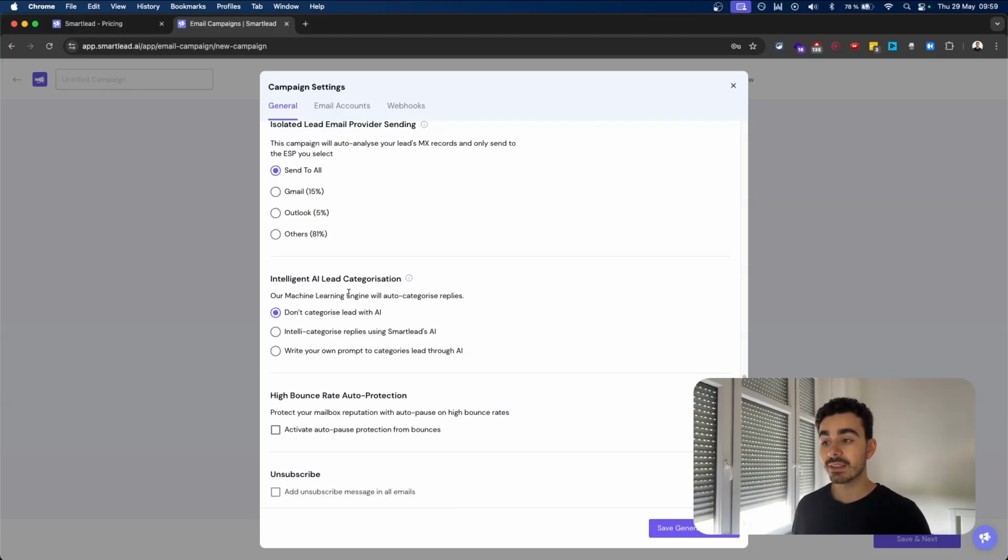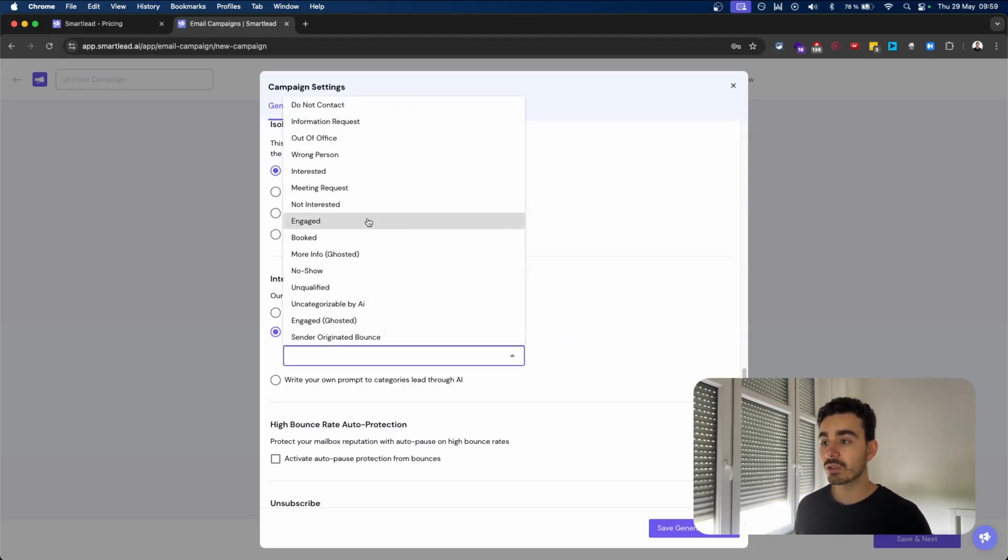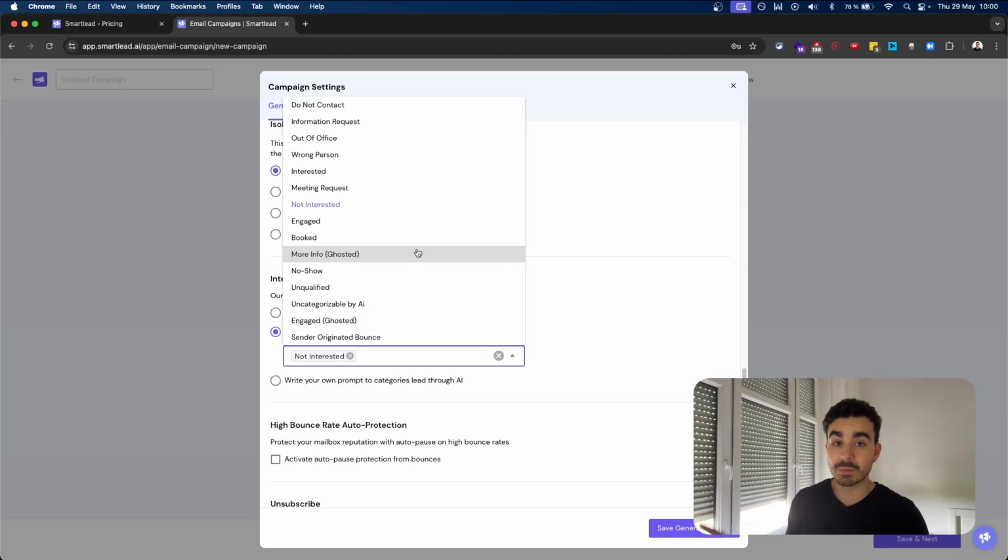Then you have the intelligent AI lead categorization. So this feature is going to save you a lot of time when you're going to receive out of office emails or not interested emails. And so here I recommend clicking on this one, IntelliCategorize replies using Smartlead's AI. And here you can choose some categories. I like to choose not interested. So it's going to auto-categorize the prospect as not interested when the AI decides that it's a prospect that is not interested. Then you can select out of office.